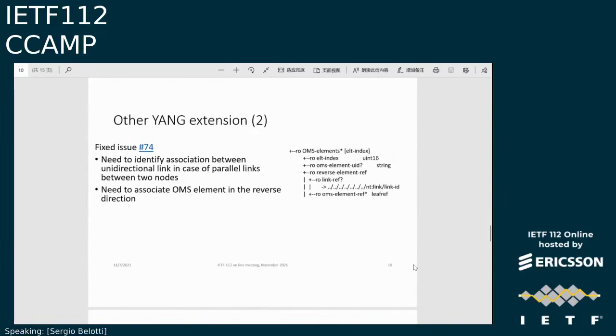We added also in the model the possibility for any OMS link to associate a unidirectional link in case of a parallel link between two nodes, so to associate one link to the other to understand that they belong to the same OMS part, and to associate also the OMS element in the reverse direction. For example, the same amplifier in both directions related to a bidirectional part of the OMS.